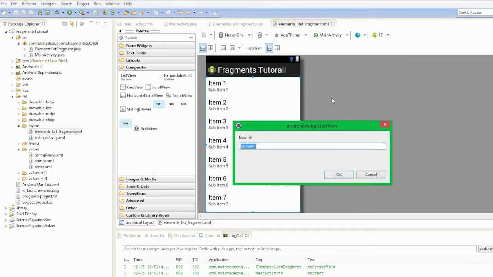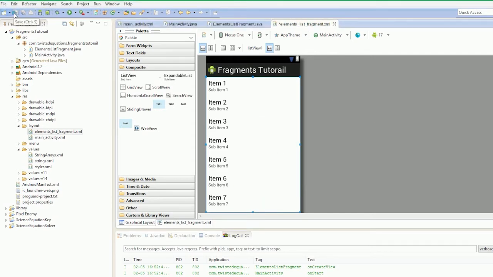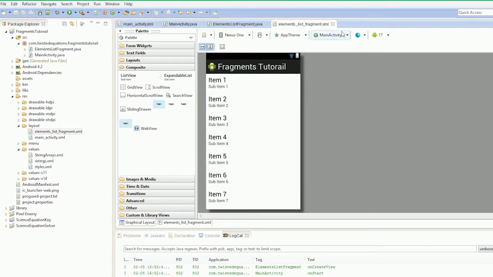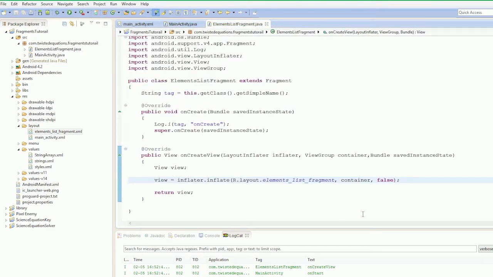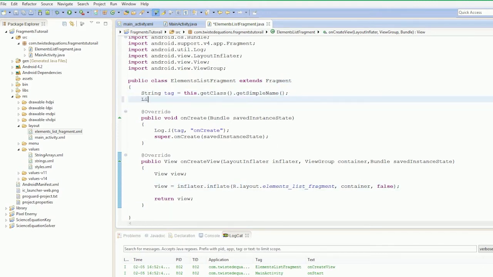So we're going to edit the ID. I'm going to call this elements list. Okay, so we've got our elements list ready to go, and our view is ready. So now we're going to get our list view. We're actually going to put that up here. We're going to create our list view.